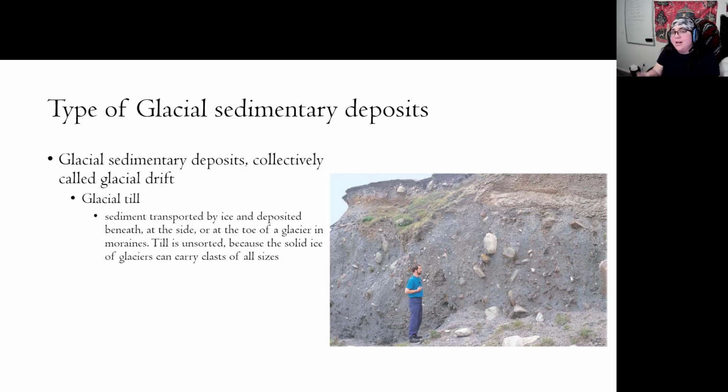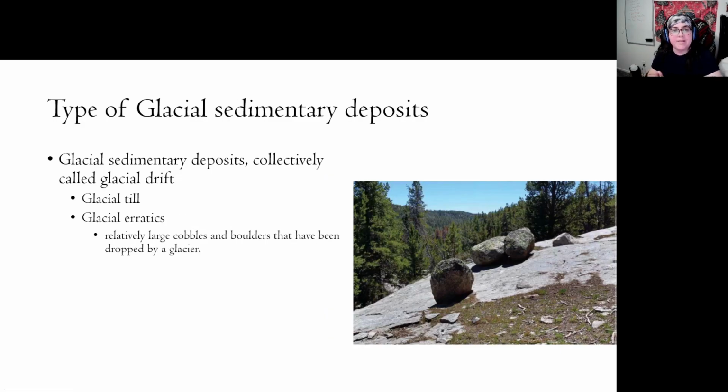So we have a lot of different kinds of sedimentary deposits, which we umbrella under the term glacial drift. The first kind is glacial till. Glacial till is sediment that's transported by ice and it is unsorted, because the solid ice can just carry whatever. On this image, we can see an example of glacial till. We have some things that are sand size, which we don't really see in this image, but we can imagine. And then we have these larger rocks, and we have our human as reference, as scale.